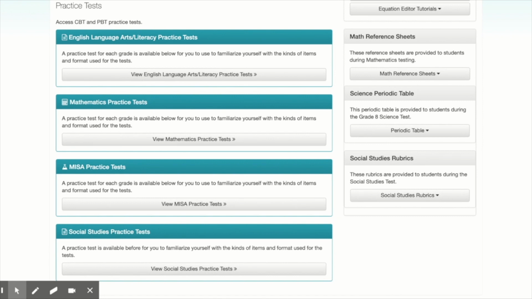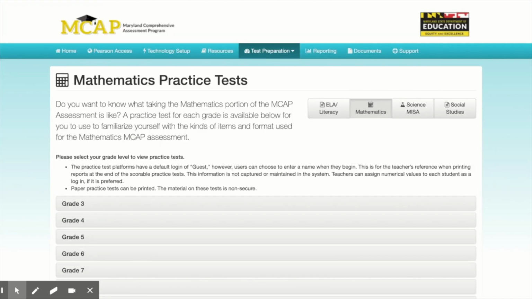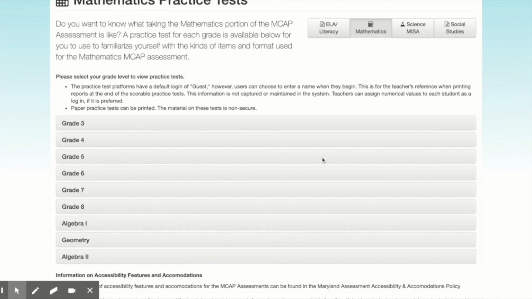Now, when you're on here, all the different tests that your students will have to take: the English language arts, your math, MISA for those fifth graders, social studies for middle school as well. So if you have other children, this is a website that they can all get on to practice. But since this is Count on Us, and we know we're focusing on math, let's look at math. Now, all different grade levels, we have grade 3 all the way up to algebra 2. Let's look just at grade 3 to see how we can access this.